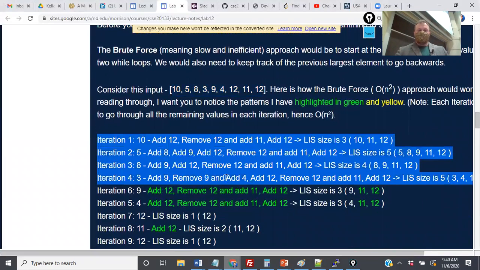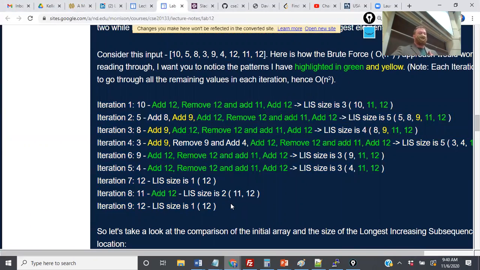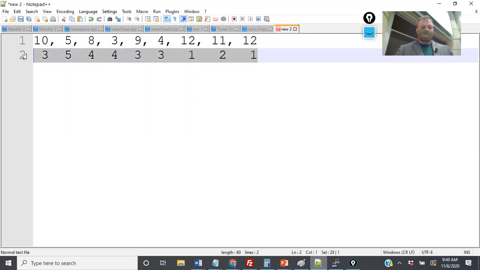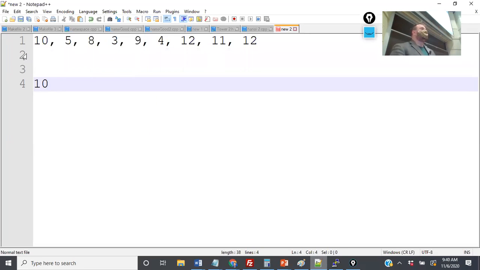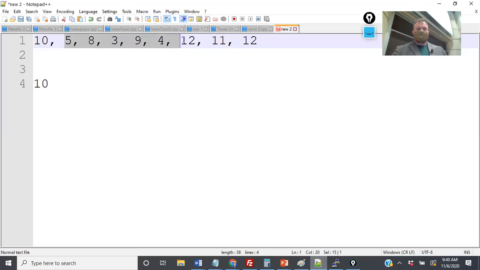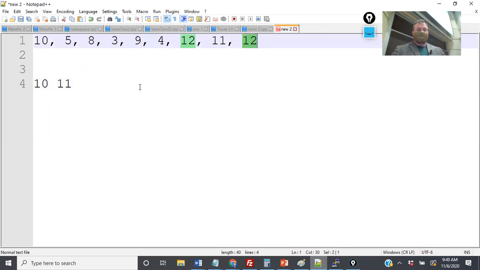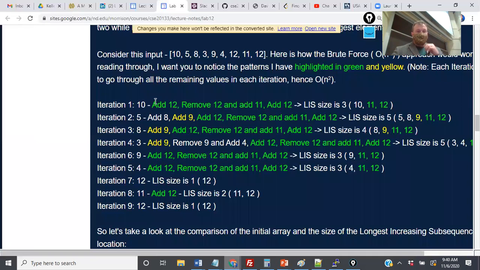I actually go through the entire process where at 10, we would add 12. So let me show you what I'm doing here. I'll just go through the first one. If I'm trying to come up with a solution here, we start at 10, and we're trying to figure out the longest increasing subsequence that has 10 in it. I go find the next one, and I say, well, here's 12, so that's the next bigger one. And then I find 11, that one's smaller than 12, right? So I'd say, all right, well, I'll replace that one. And then I'd find 12 here and put that there. So that's what I'm saying here with add 12, remove 12 and add 11, add 12.